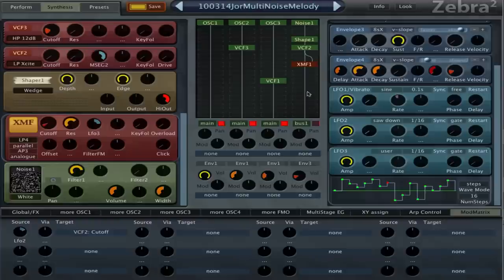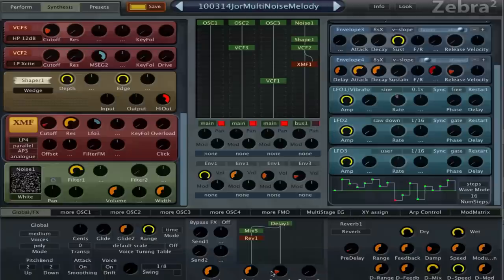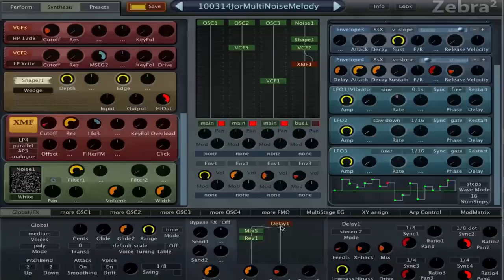And the other thing about this lane is that it goes through bus 1. And if we check here, we can see that bus 1 has a delay on it. And after that, it's mixed into the master bus. So I have a little bit dry here. This return knob is just the main output of bus 1. And then for the most part it's going through the reverb as well, together with the rest of the sound.